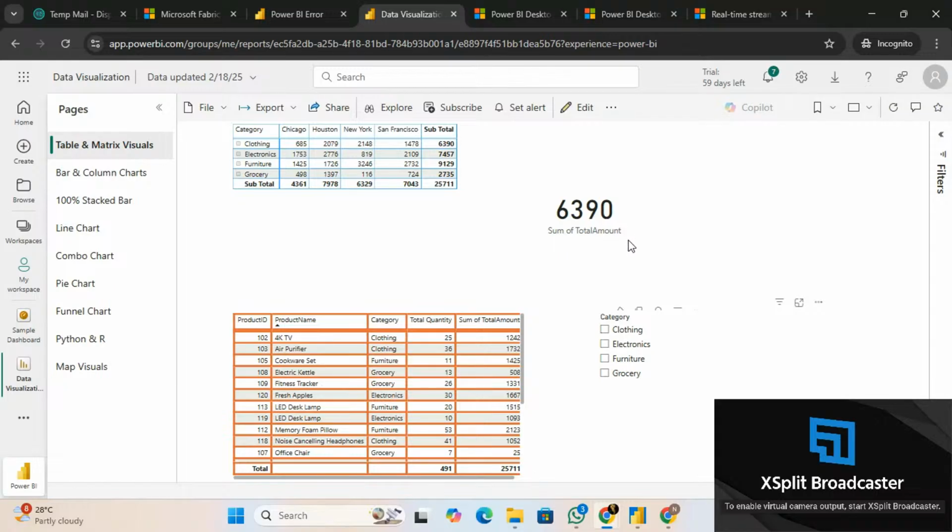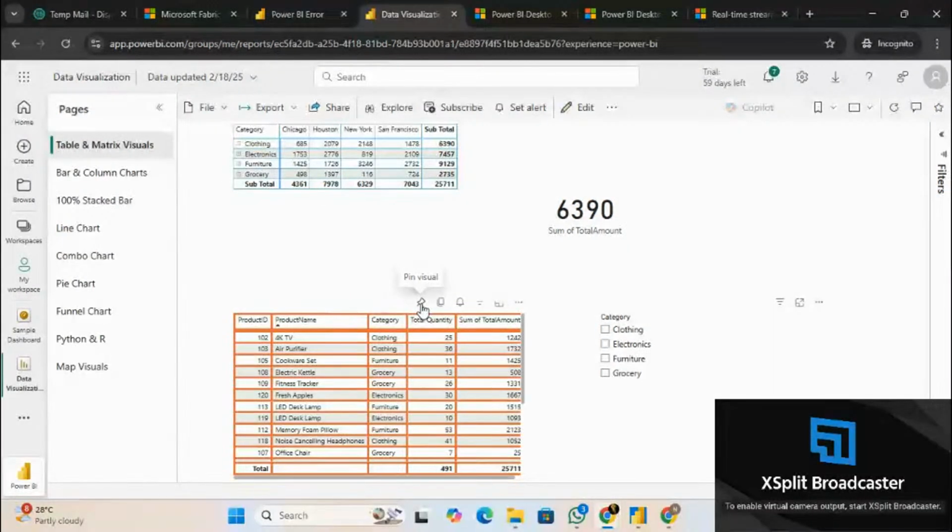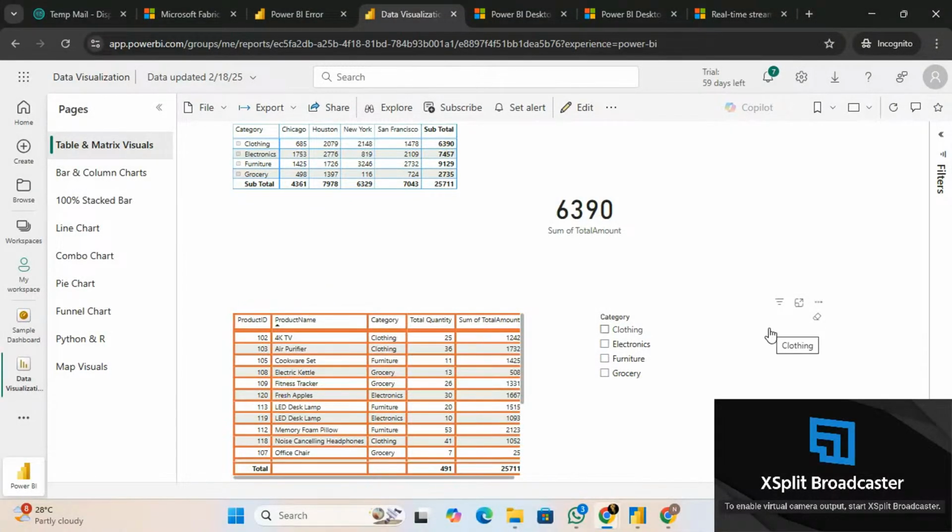But I don't have the pin visual. What is this pin visual? This is the pin on the bottom of the visual, which is generally used to pin the visual to a dashboard. But do you see the same pin visual for a slicer? Yes or no? Do you find any pin visual option for a slicer? No, I don't see any pin visual option.